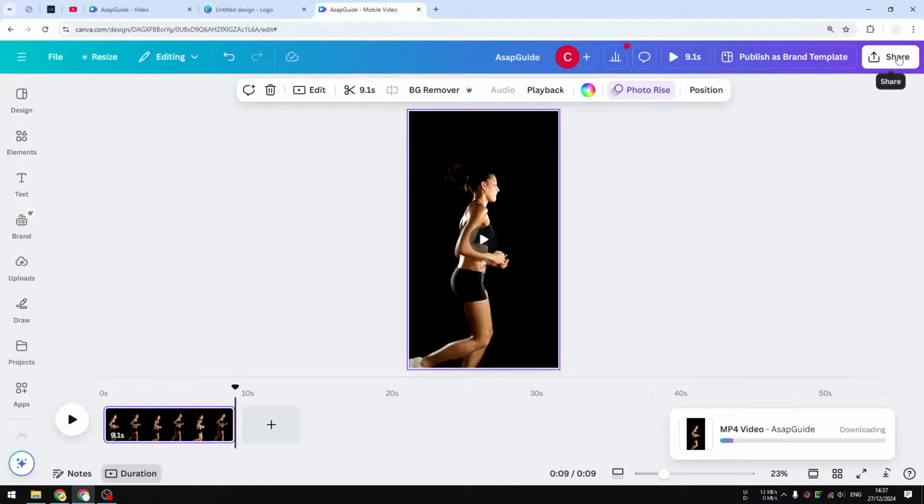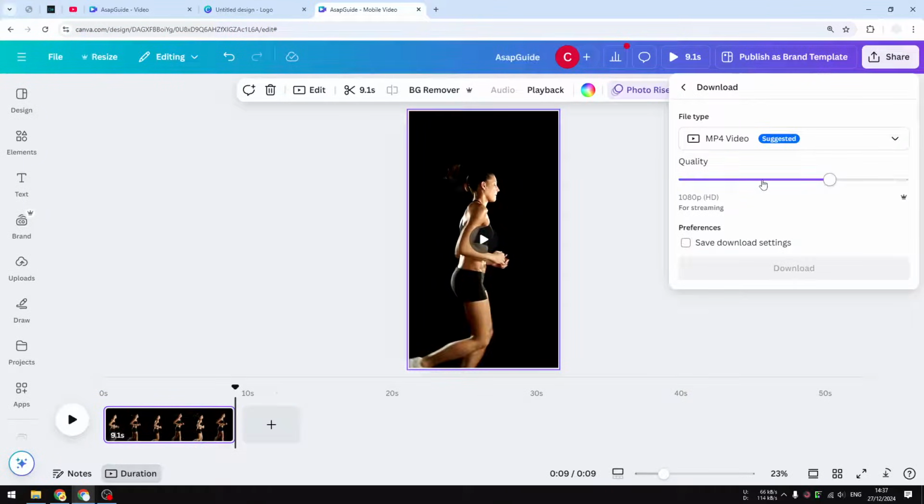Oh, by the way, I just reduced the video quality to 720p because I think 1080p is just overkill for social media. But yeah, of course you can use the highest format, or you can even go with 4K if you prefer, but I think this one is good enough.